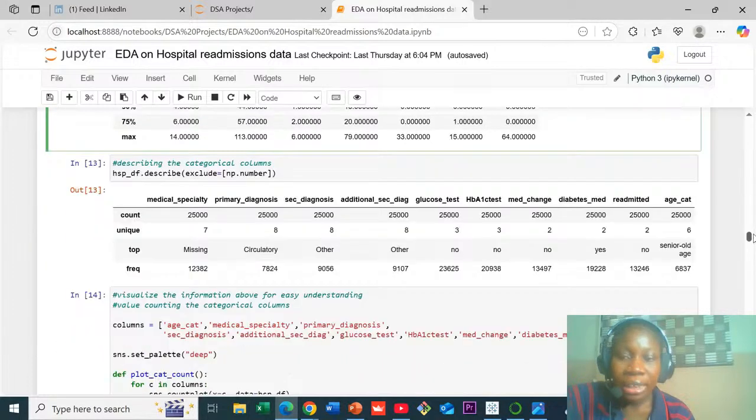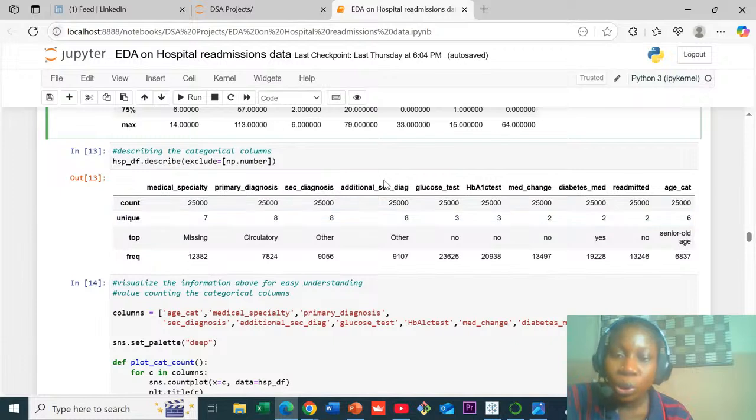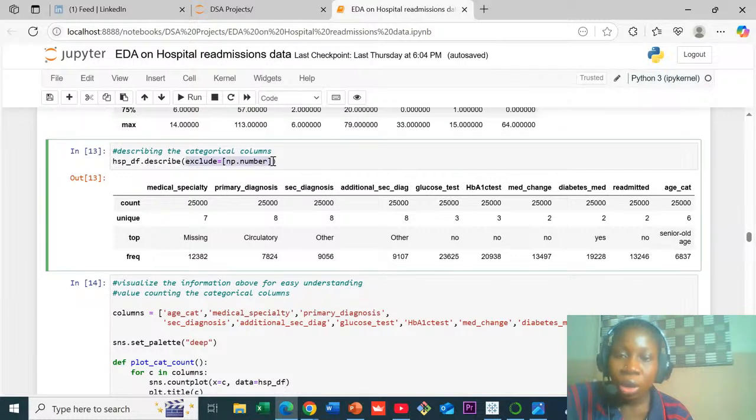Now, the next thing we'll be looking at is we can also use the dot describe on categorical columns. The only difference is you just have to add this exclude equals to, you want to exclude numbers. You're telling Python that you can just exclude the numbers and just want to look at just the categorical columns. So calling on the dot describe, we're going to be getting the unique values in each category, the top values in each category, and the frequency of how often a value occurs.